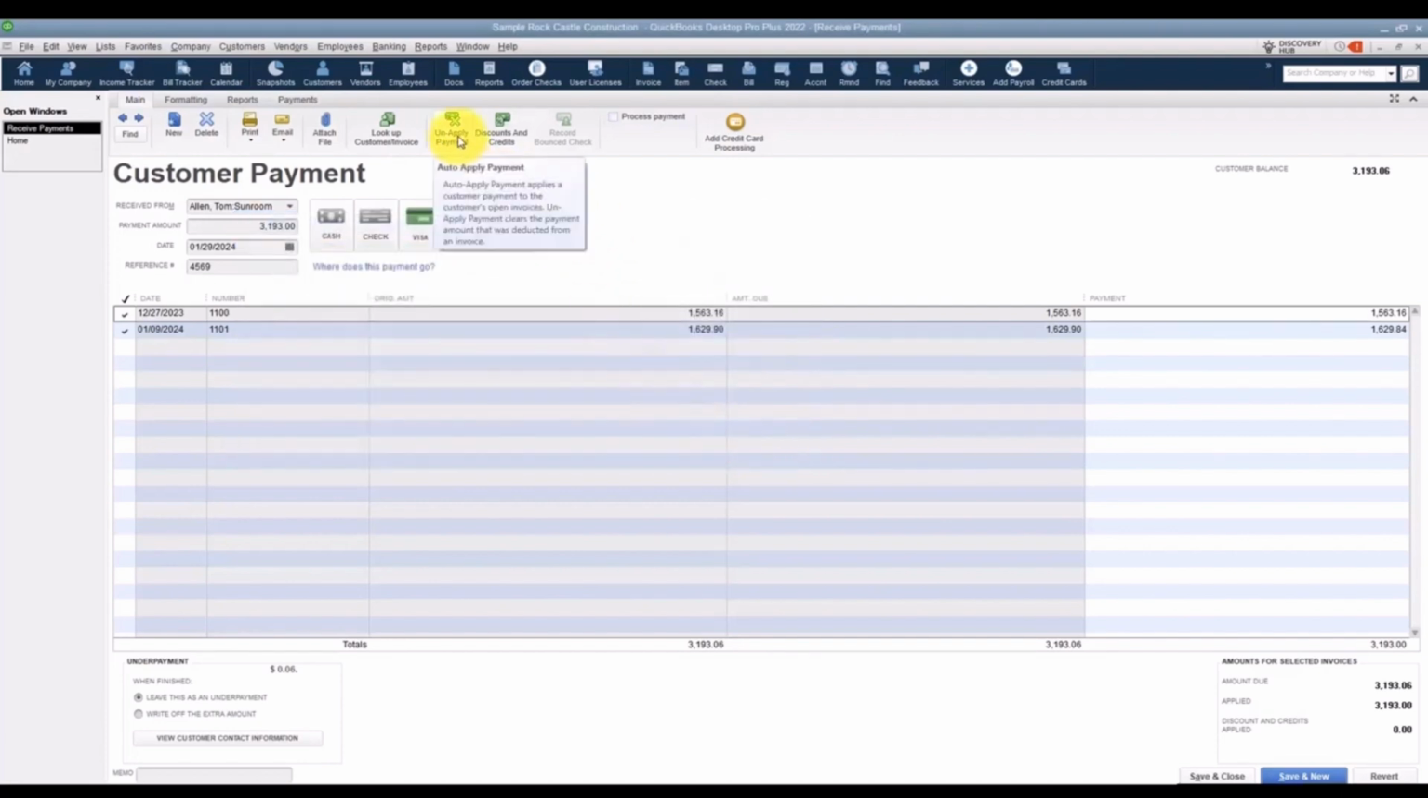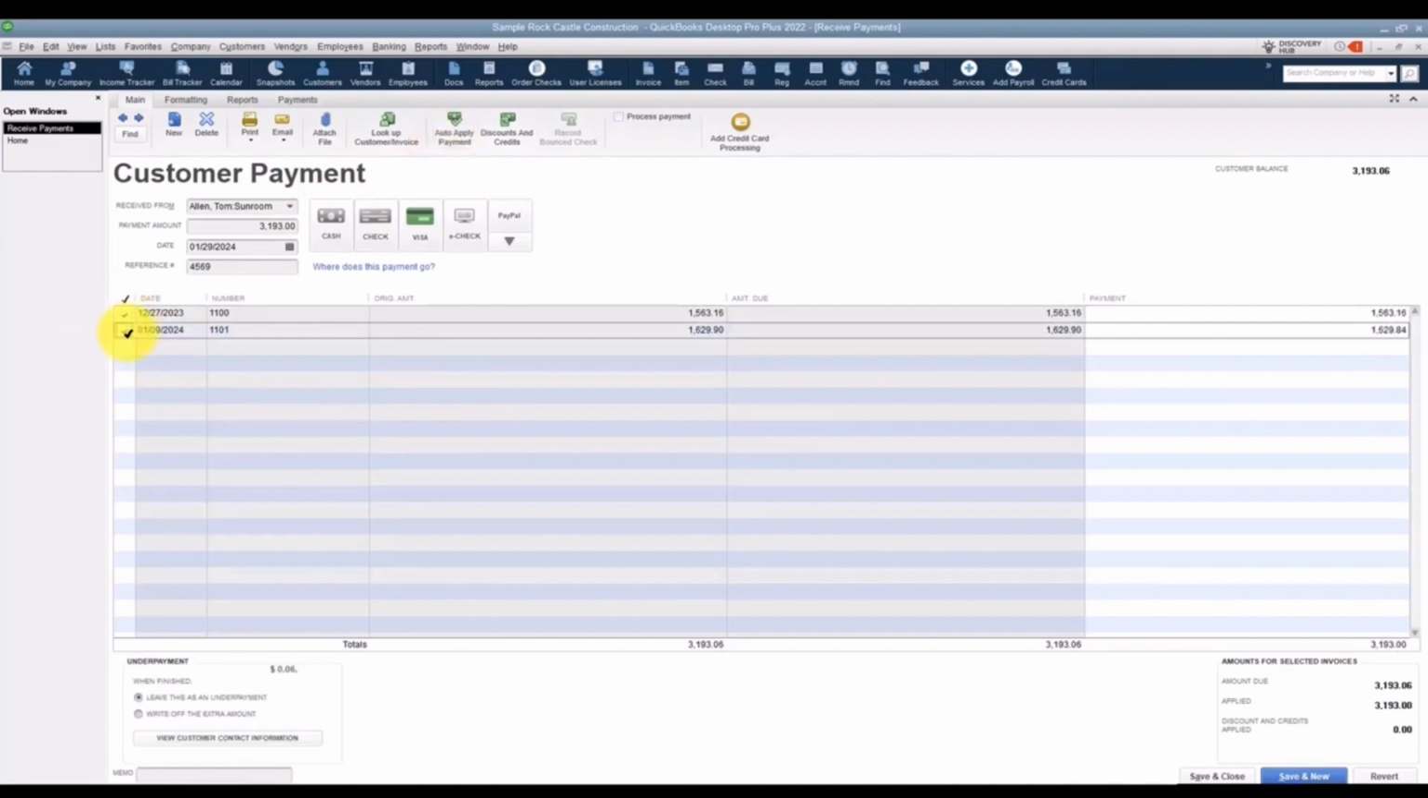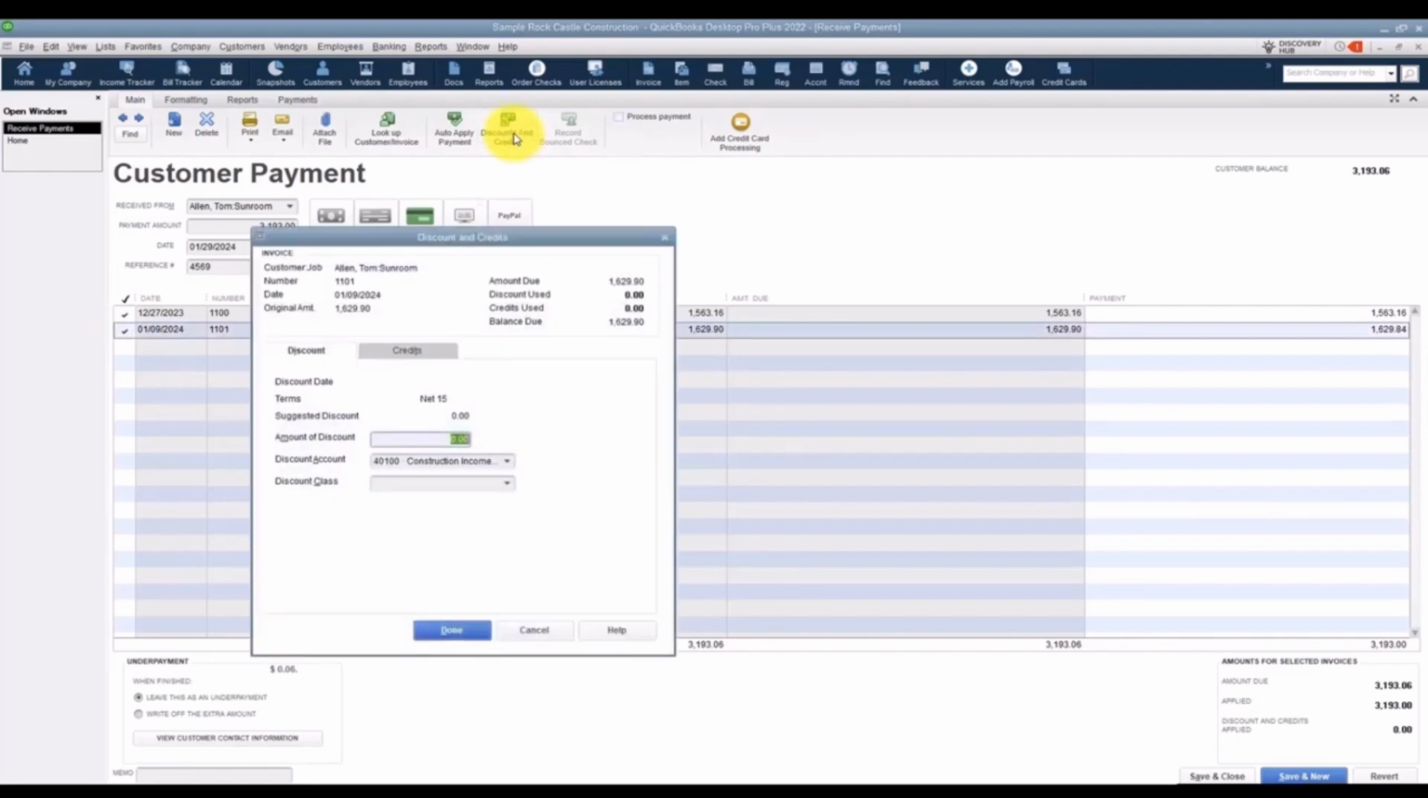If I wanted to unapply a payment, that basically is going to uncheck all of this. See how these are unchecked now? I'll just go back and check them. And then if there were any discounts or credits that you're going to give your customer related to this, you could go ahead and enter that now. You would enter the amount of the discount you're going to give, the discount account, and then a class if you happen to be using that.